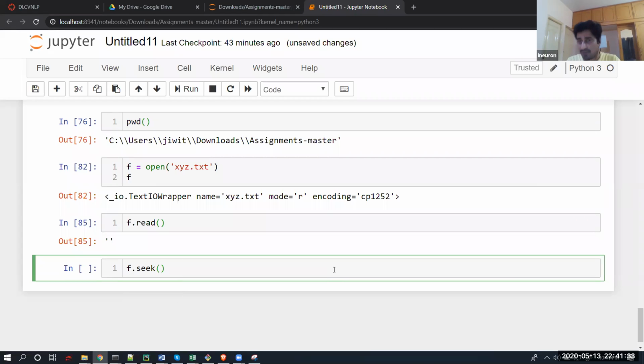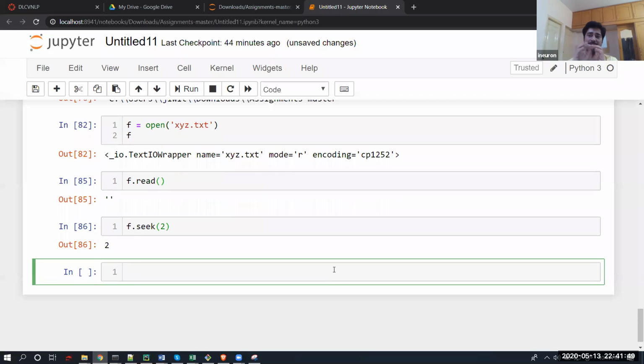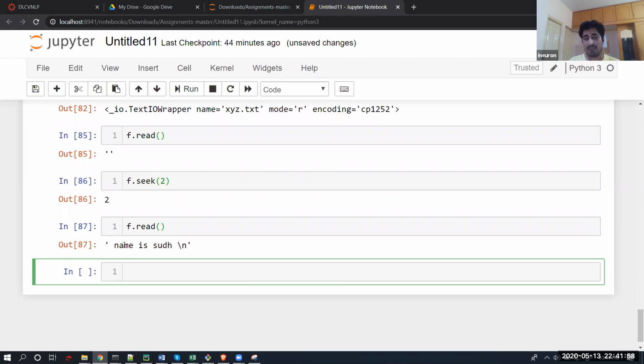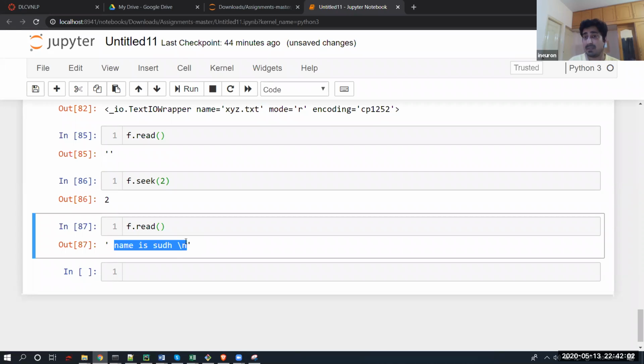Seek is a function which is available inside core Python with respect to a file object. Let's suppose I want to set my pointer, so I can give, okay, fine, set this cursor on the second location. Now if I execute it, it has already set the cursor on the second location. If I call f.read again, you will find that it is not trying to print my, it is trying to print, starting from the name, all the data.